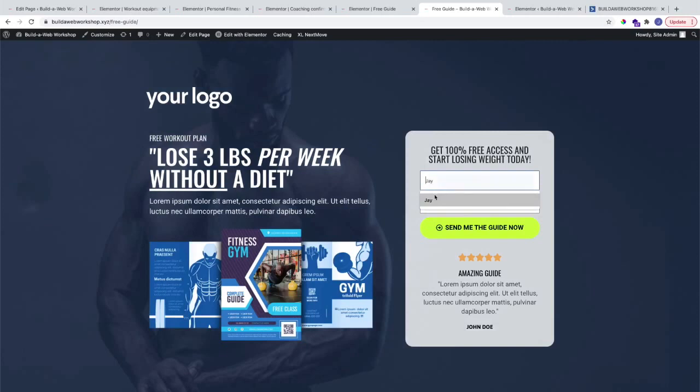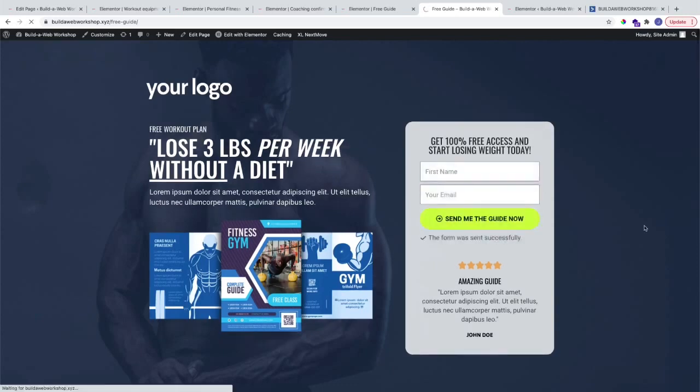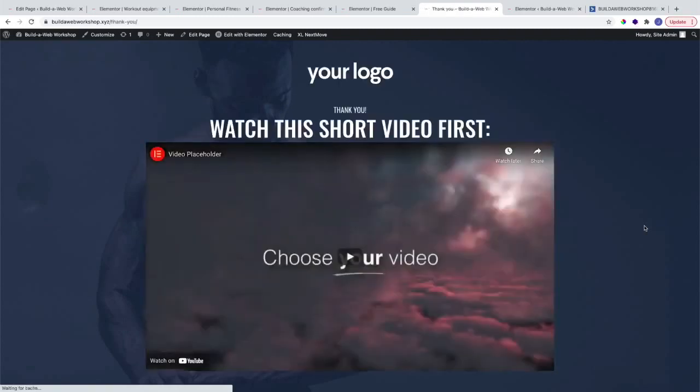Alright, so now let's see how all this works. We enter the funnel through the landing page. This is where all your traffic comes directly. We enter our name and email and continue. We come to this thank you page where we inform people that the lead magnet has been sent to their inbox and we present them with a special offer.